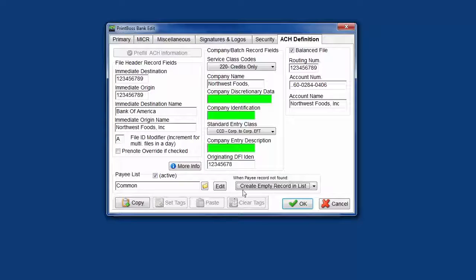Active. Select the Payee List checkbox to activate this feature. Add Record. Click on the Add Record drop-down menu to choose how to treat new records when there is no match for the payee name in the current list. The choices are, number 1, create empty record in the list, which creates an empty record with only the doc recipient name from the check batch. The record will not be active in the payee list. Number 2, ignore payee. And number 3, alert with option to add or ignore.